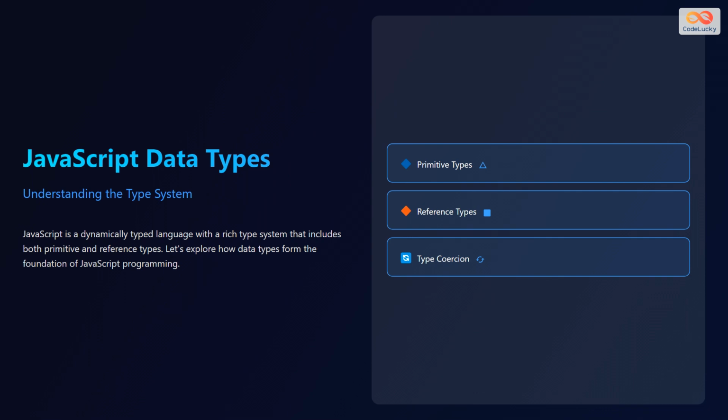There are primarily two types of data types. Primitive types such as numbers, strings, booleans, undefined, null, and symbols. And reference types such as objects, arrays, and functions. We will also explore type coercion, in which JavaScript automatically converts types, which is very important to understand.